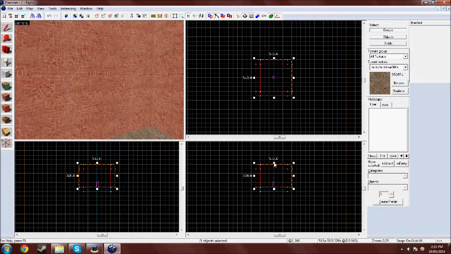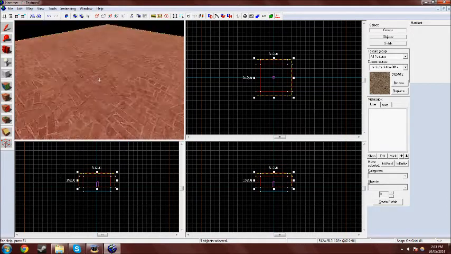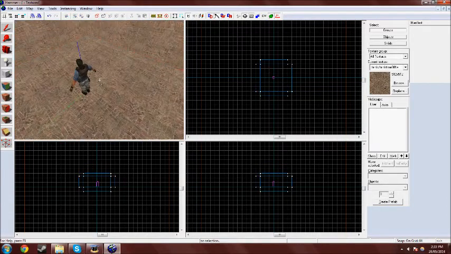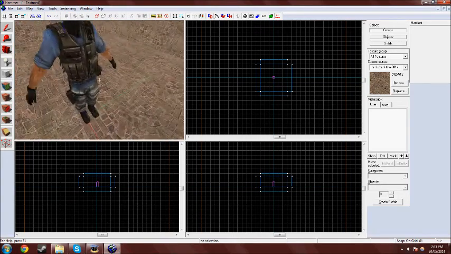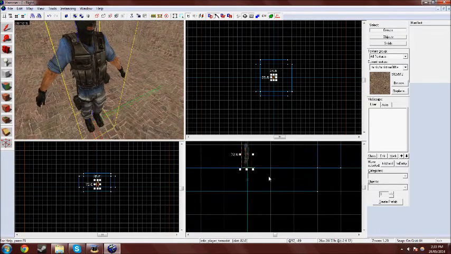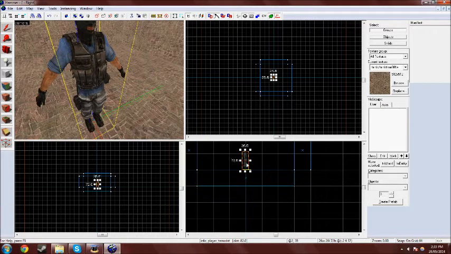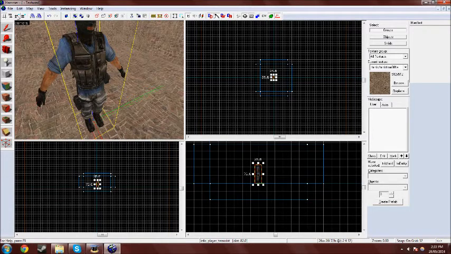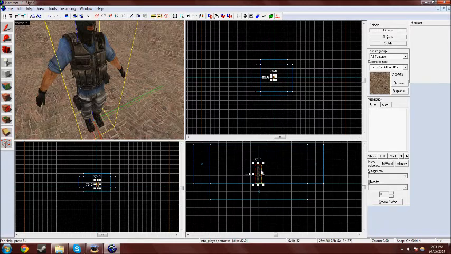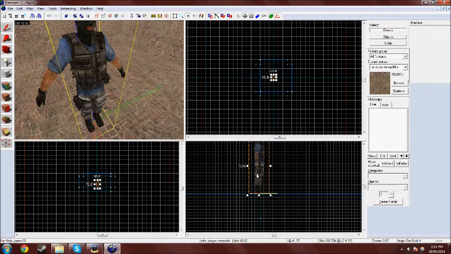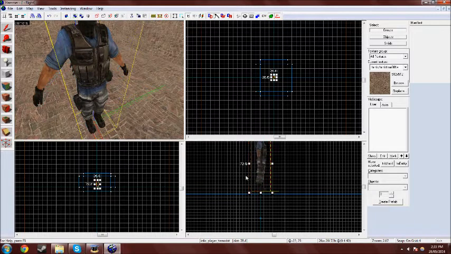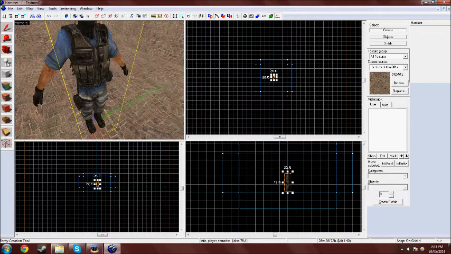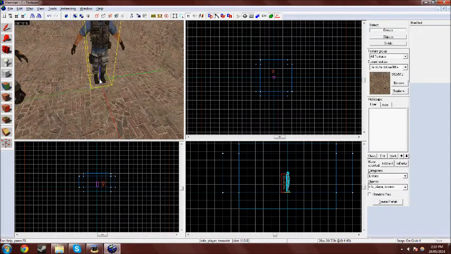So let's make it a bit shorter. That's good. Okay, now here's a terrorist guy. We need to add a counter-terrorist. As you can see, there's a grid here. You can click on these symbols to make the grid smaller, which lets you move things more precisely, or you can use the square brackets below the minus and plus symbols on your keyboard. You need to make a counter-terrorist and a terrorist spawn for this map to work.